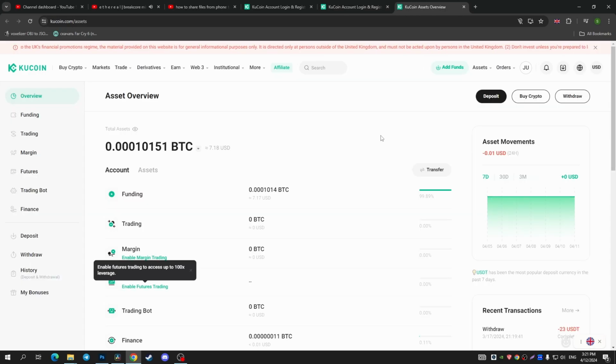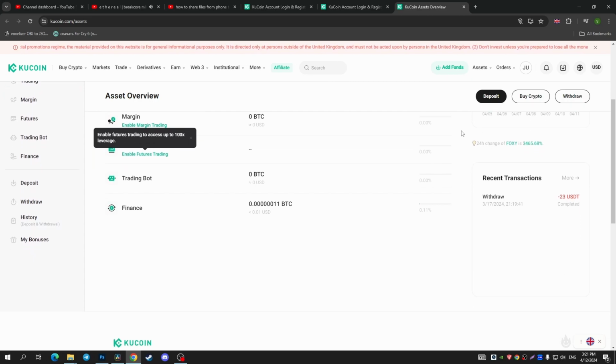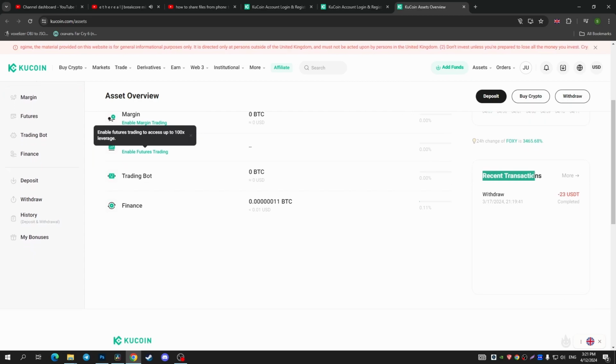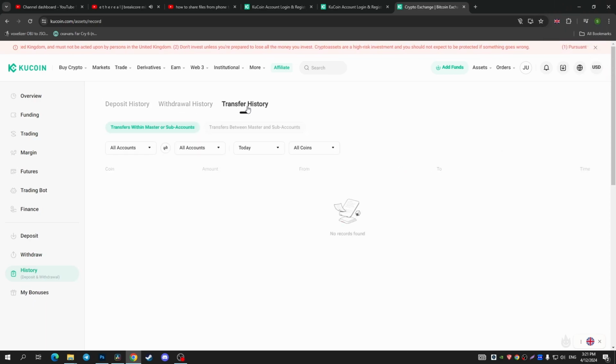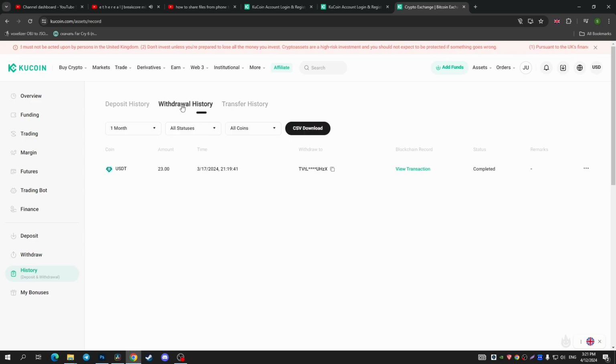So once we're here, we can scroll down until you find Recent Transactions. And right here you can tap on the More button. After that you can see Deposit History, Withdrawal History and Transfer History. So let me tap on Withdrawal History.